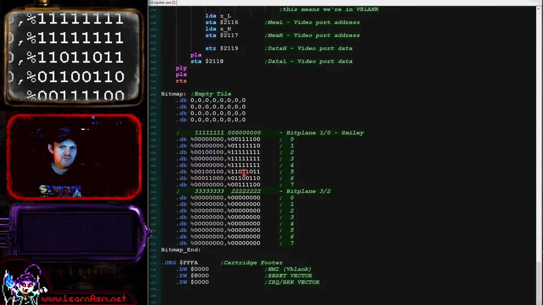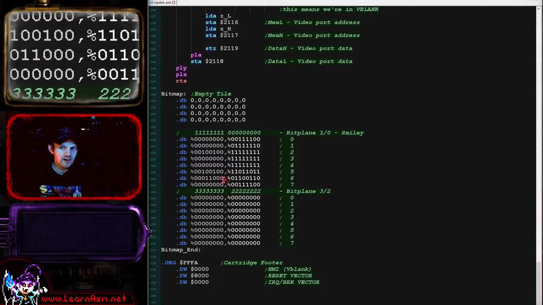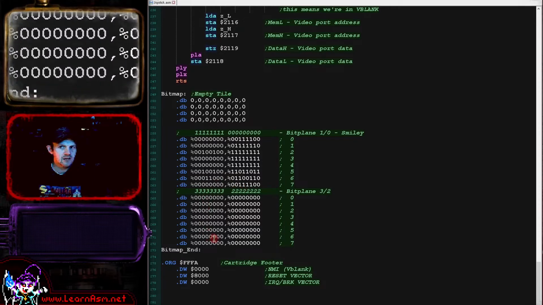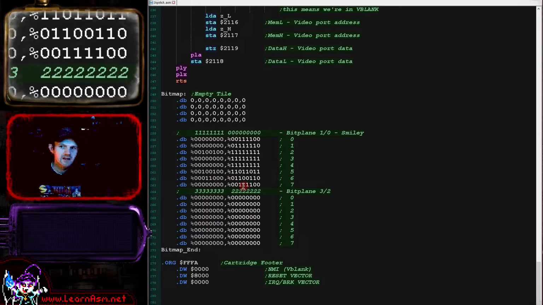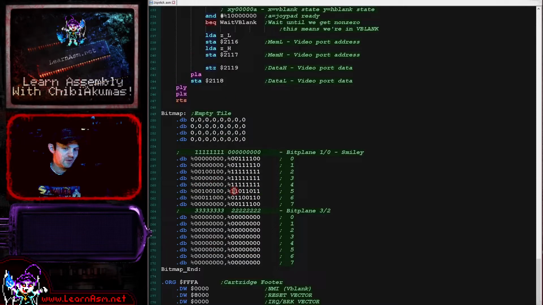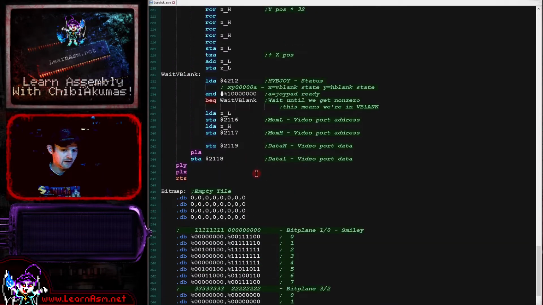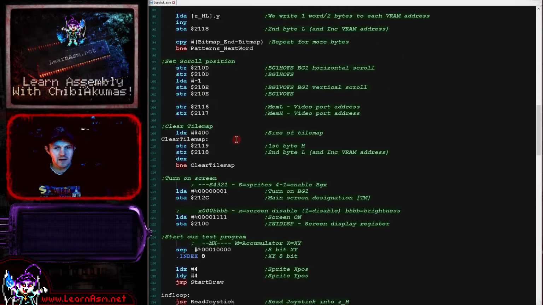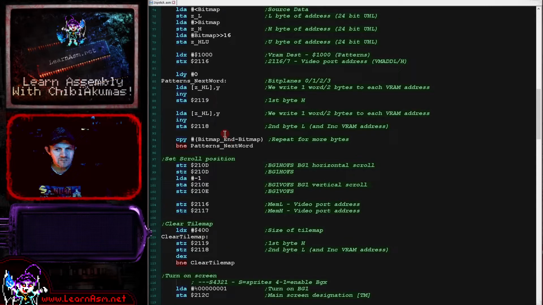And then after we've done all 8 lines of our tile, we then do bit planes 2 and 3, which of course you'd need for 16 colors. But all of these are zeros here. Now, I'm not quite sure why they've used this format, but that is how we have to transfer the data on the Super Nintendo. So that's what we're going to do. So that's our smiley data there. So we're transferring that here.